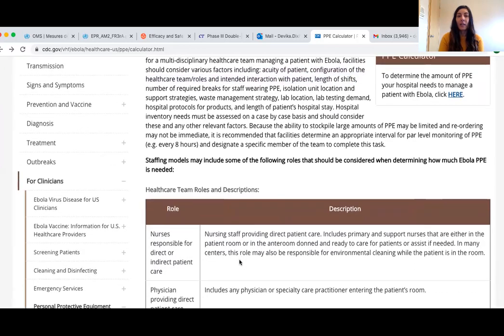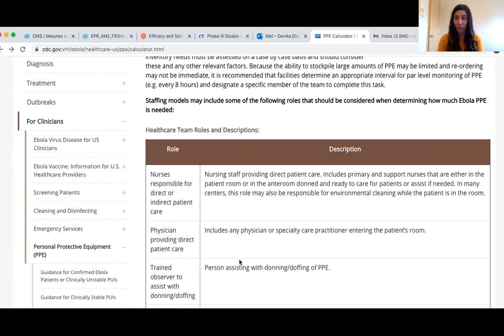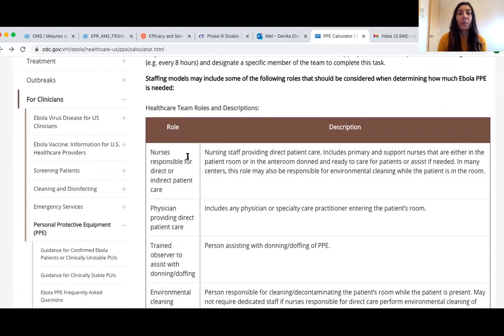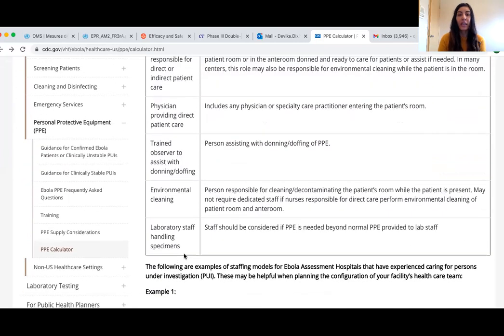Then you're going to see some examples of healthcare team roles and descriptions, all of which may not be relevant for your setting. For example, nursing staff is likely going to be present in your clinic setting, as well as hopefully a physician. But in other circumstances, you may not have individuals such as trained observers to assist with donning and doffing of PPE. If it is possible to have an individual such as this, that would be a good thing. However, it's not always possible given the amount of personnel. So these roles can be reviewed, but they may not be directly relevant to your setting.